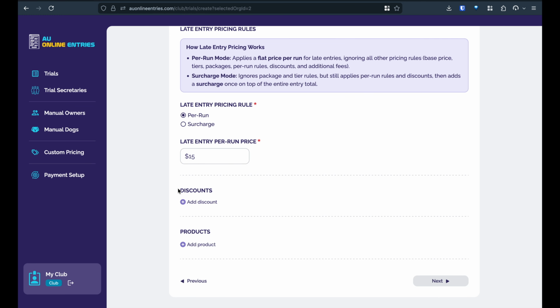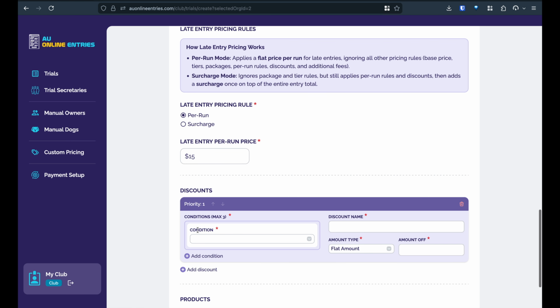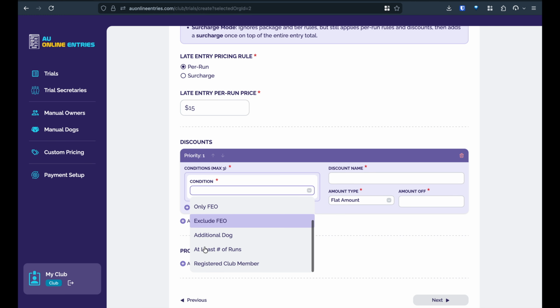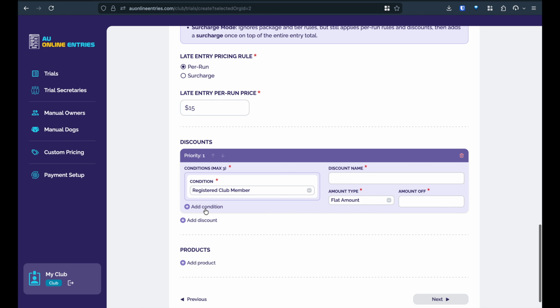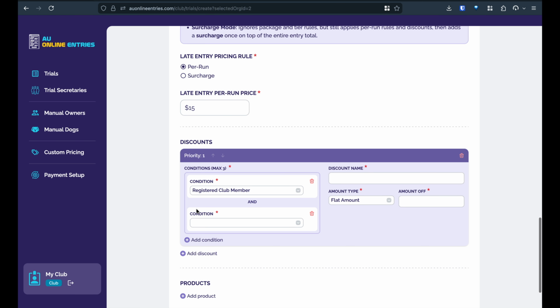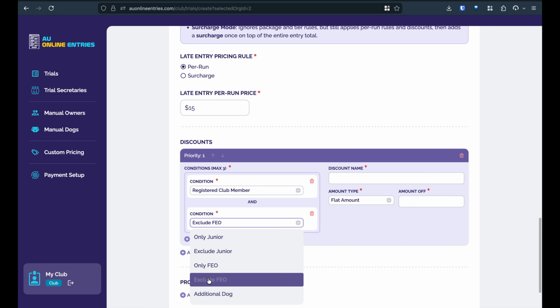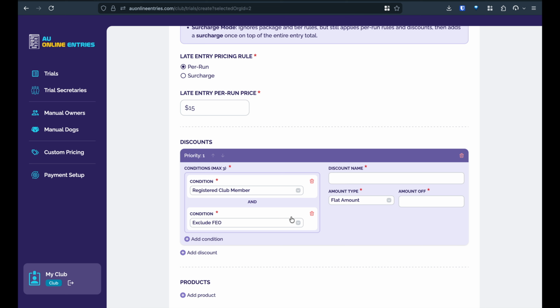Next up is discounts. Our trial has a 10% discount for registered club members. However, this discount does not apply to FVO entries. Let's add a new discount by clicking on Add Discount. We'll set the first condition to our custom Registered Club Member one. Then we'll click Add Condition and select Exclude FVO. Let's give it a name. And set its amount to 10% off.